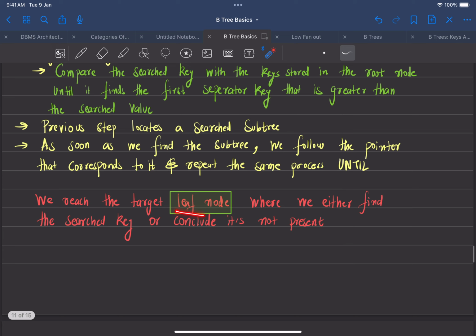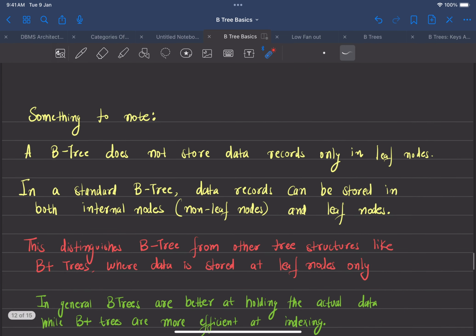Until we reach the target leaf node. Now, that target leaf node is where we either find the search key, whatever you're looking for, or conclude that, hey, this key is not present in the tree.